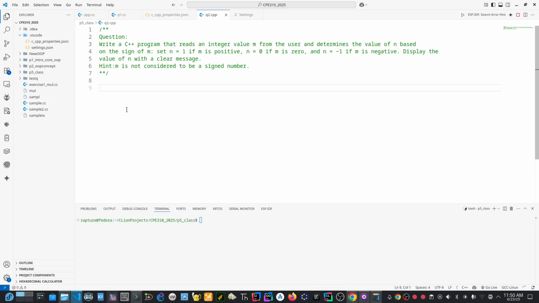We want to use a class. Let's call it reads integer value. Then let's create a class for this, and let me terminate it here as well. Then our main method is this.